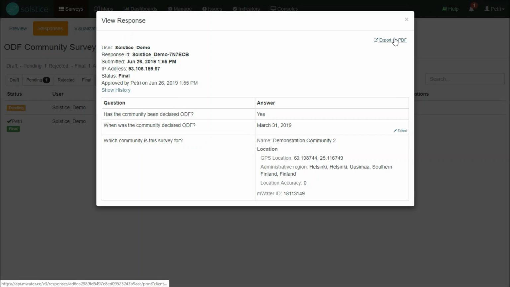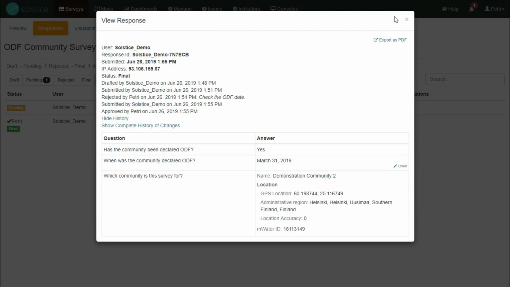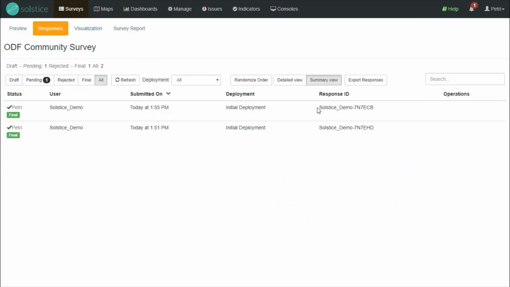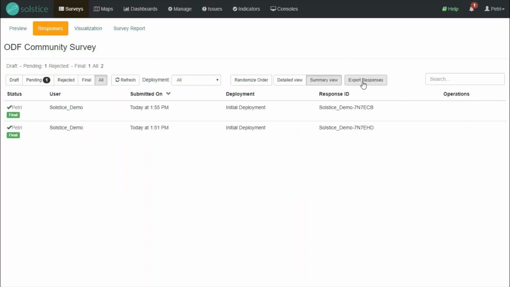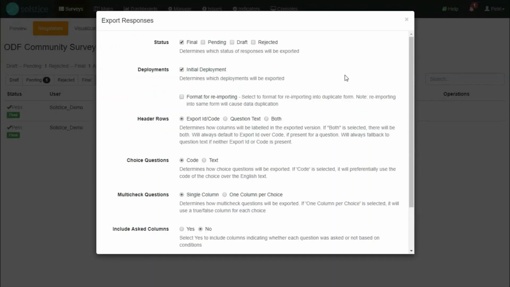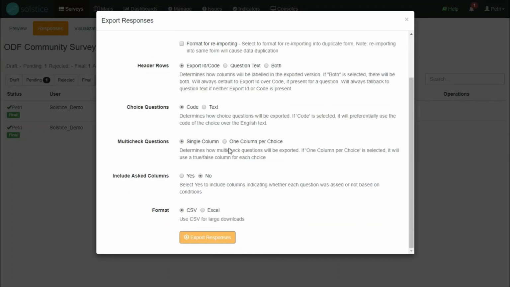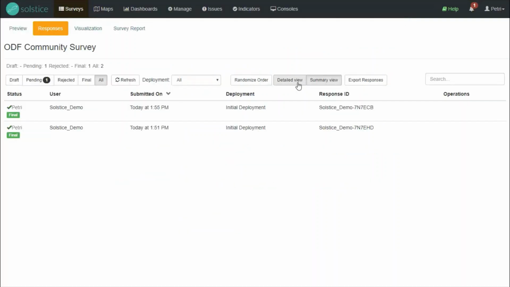If necessary, I can export this data to PDF and I can view the history of the changes, as well as start editing these responses myself whilst they're pending. You can also import or export responses to Excel using the export interface, which then produces a spreadsheet view that you can then analyze and edit as you see fit. So that's how the basics of collecting data in Solstice and managing responses work.